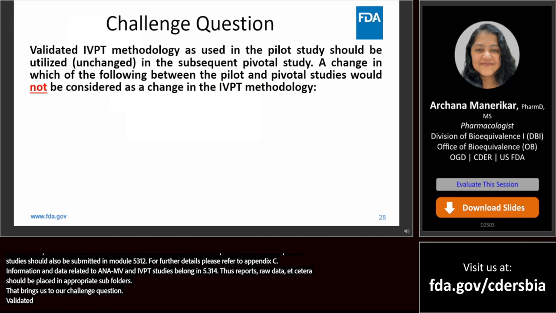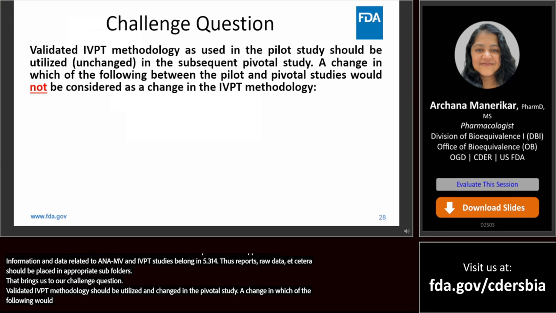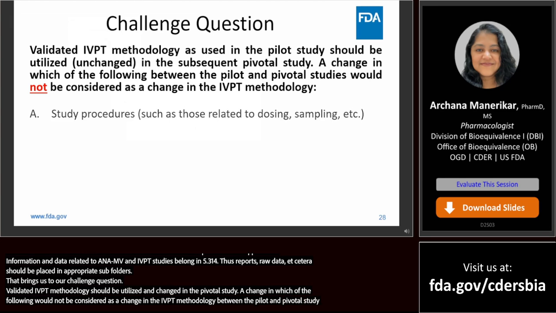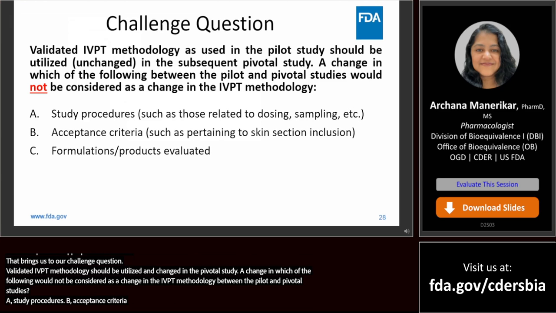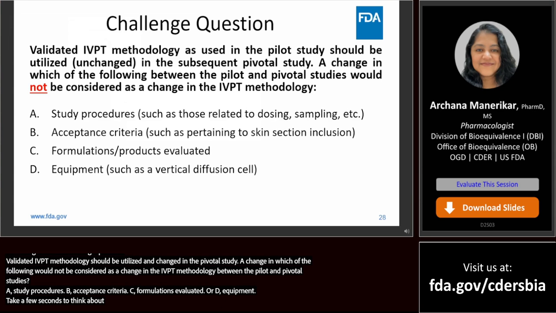Validated IVPT methodology as used in the pilot study should be utilized unchanged in the pivotal study. A change in which of the following would not be considered as a change in the IVPT methodology between the pilot and pivotal studies? A. Study procedure. B. Acceptance criteria. C. Formulations evaluated. Or D. Equipment. Take a few seconds to think about which answer you think is right.